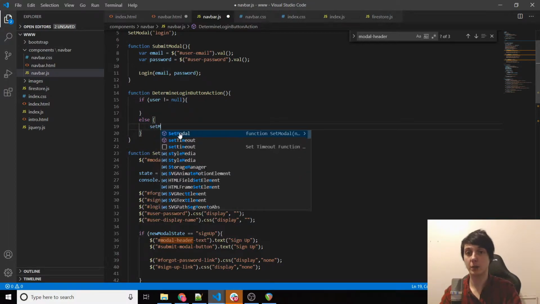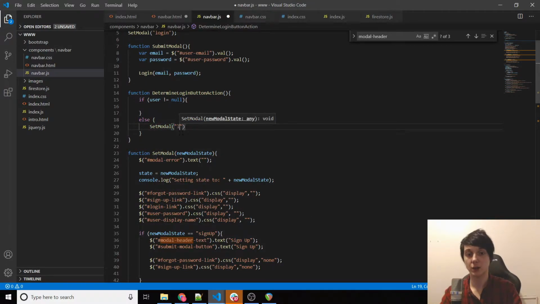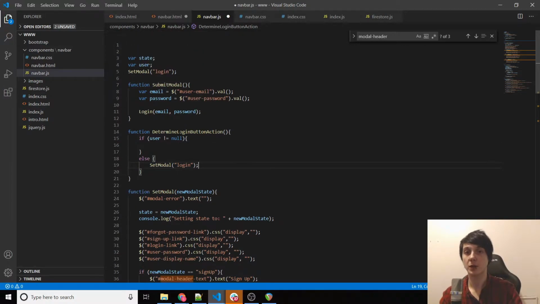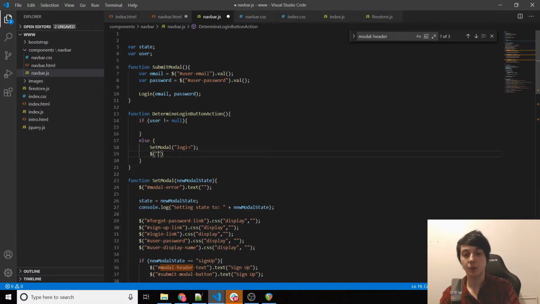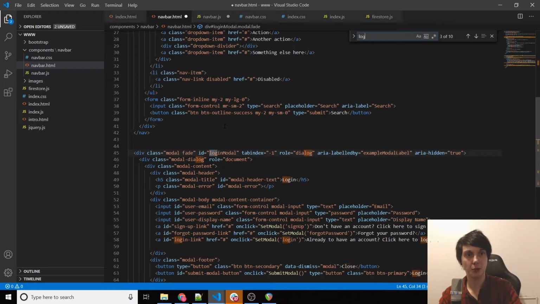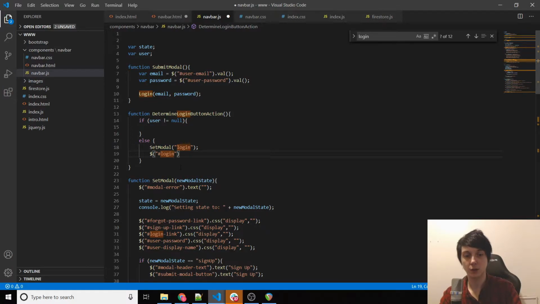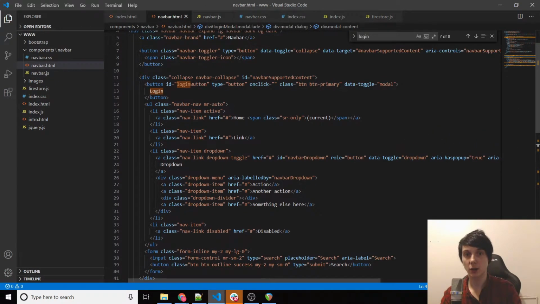But remember, we do want to set modal to login by default if we know this is the case, which means we can just delete it from here. And then we're going to use jQuery to cause our login modal. How do we spell that? Was there a dash? Login modal dot modal show. Then we need to make sure that we call determine login button action in our on click on this button. On click equals.